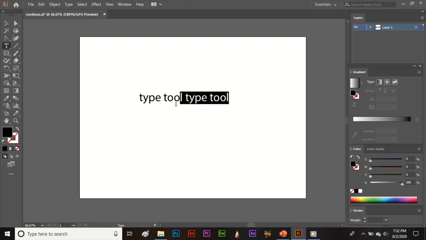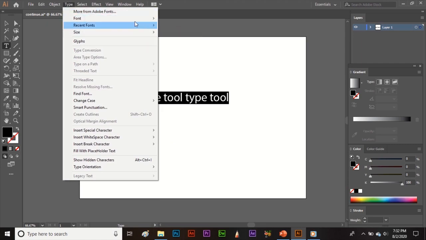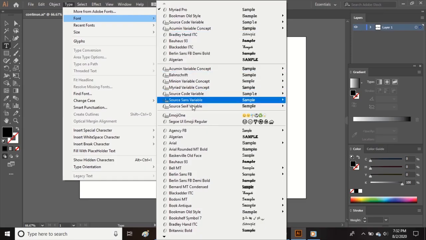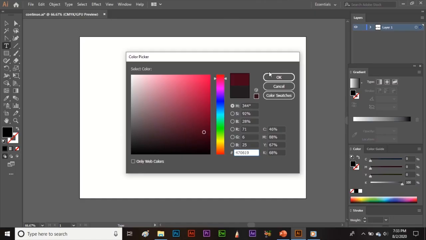Just select the text and go to the type menu here, and from here you can change the size of the text, and from here you can change the font of the text. You can also change the color of the text. Just select the text and come here at the fill color. Here select the color and click OK.